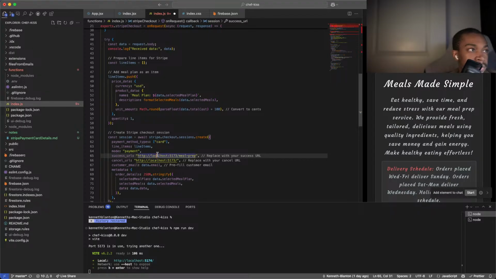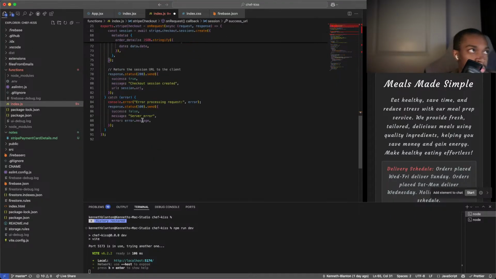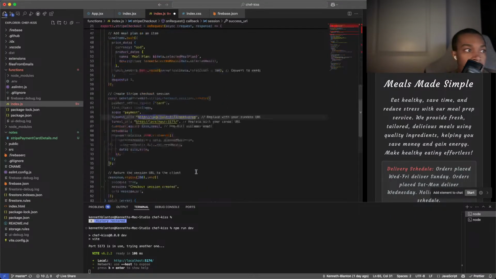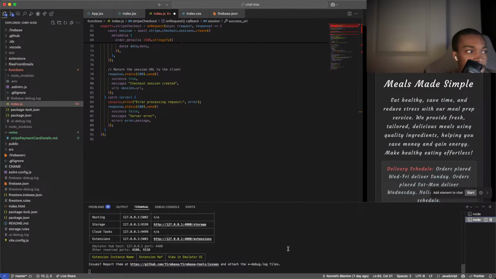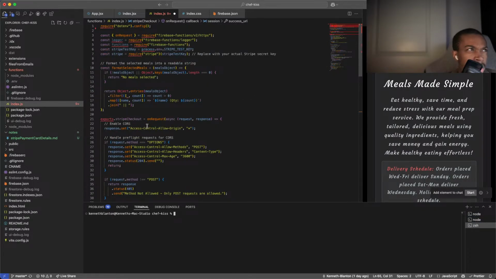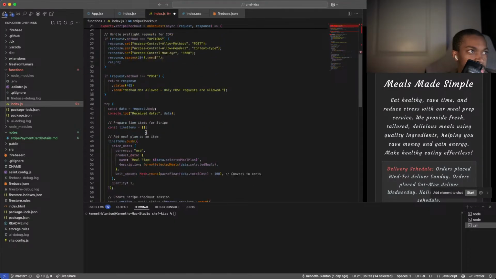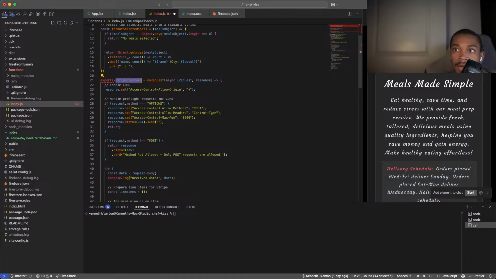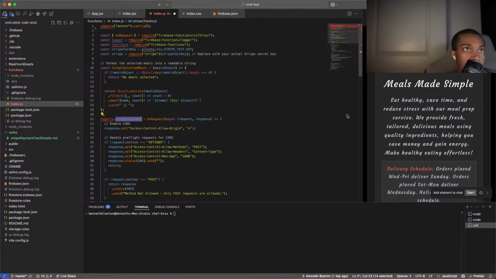So, let me go ahead and start. What I may need to make a new one. This is going to be an export. It's going to be called Stripe Checkout, but I'm using the wrong key.